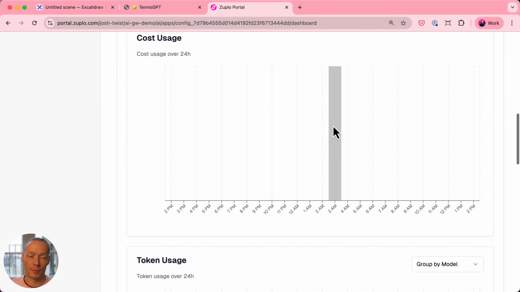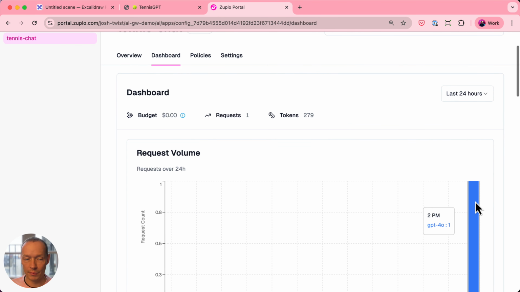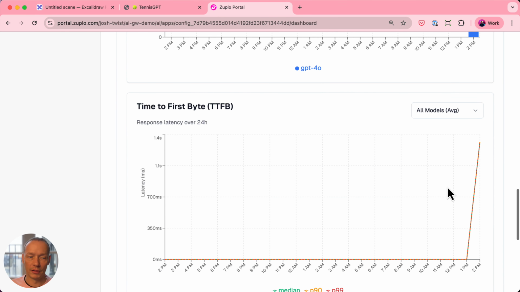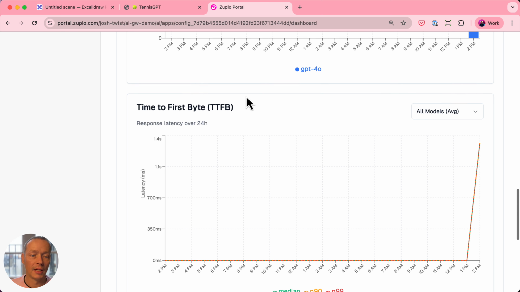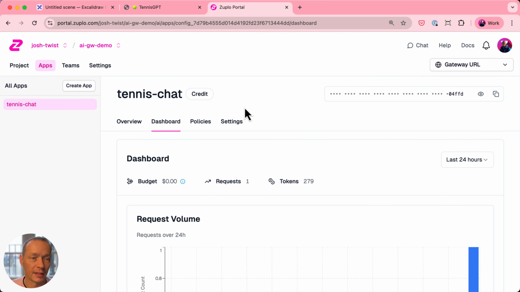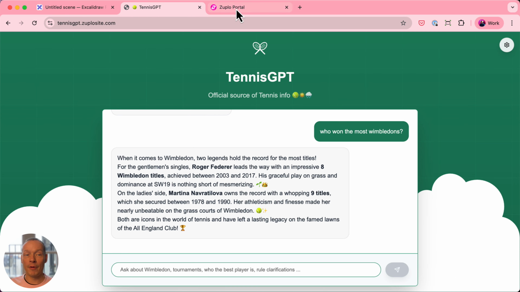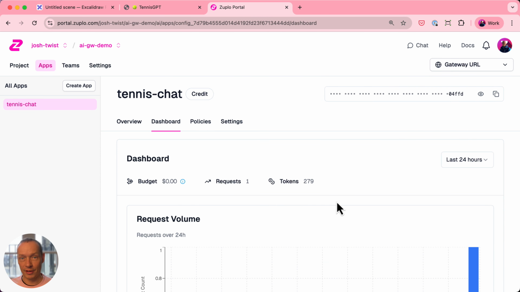We have a dashboard that will load the data up here as well. You can see we just got one request right now. Time to first byte here was about 1.31 seconds. Precisely 1.31 seconds. So looking good. The gateway is in, doing its job, and would start to rate limit me.